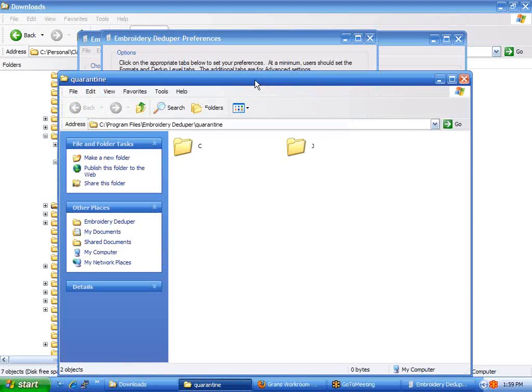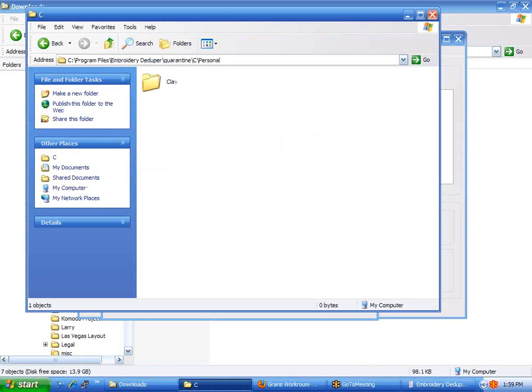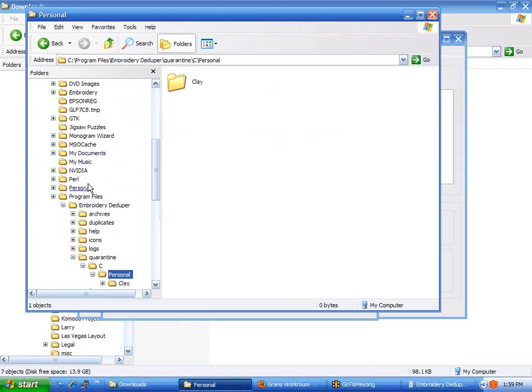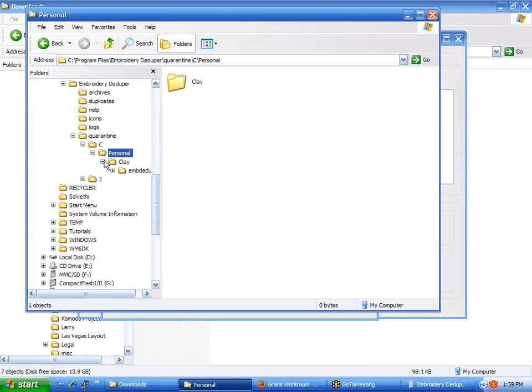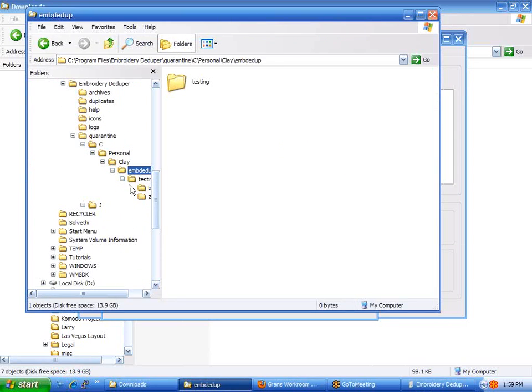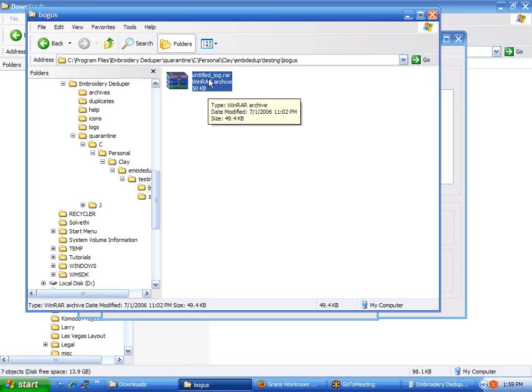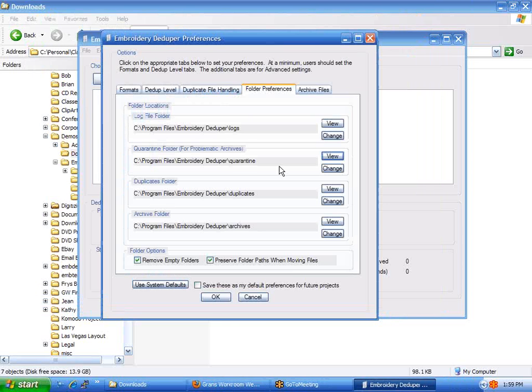You can do that by clicking on View, and when things are there, it will put them in here for you to look at. Like this one here is a bad archive file. There's something wrong with that. So that's how you can look at your quarantine. You can click View here. If you were in Windows Explorer, you could just go straight there from that also.